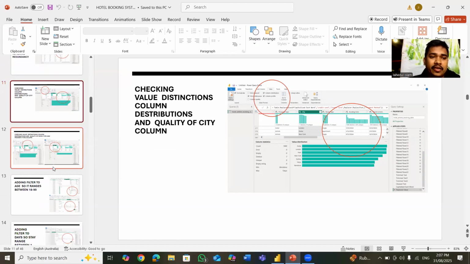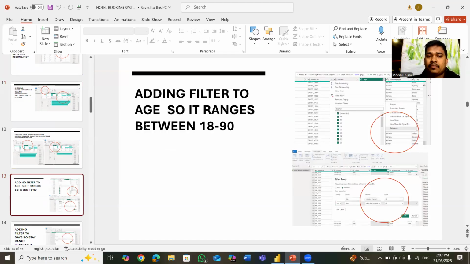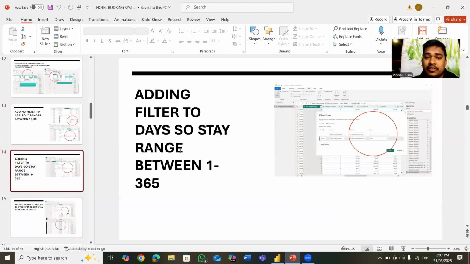Let's say I talk about the filtering here. We added filters on age, so it ranges from 18 to 90, not under 18 and not above 90. And we did one more thing: a filter between the age group and how many days the stay is. So the days of stay are between 1 and 365 days. We also verified data quality for columns such as city, property type, room type, etc.